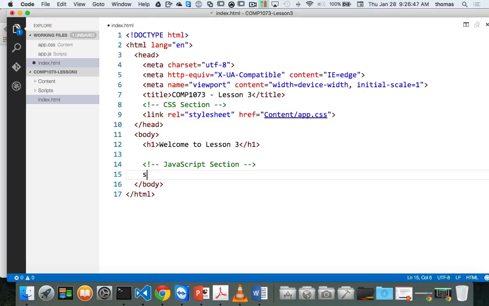All right, so let's do this. We're going to use a script tag to do that, and inside our first script tag, the opening tag, we're going to use our source attribute, and we're going to link to our scripts. Notice inside of our scripts we have our app.js. So we go scripts, and then app.js. Okay, so we've linked to it.